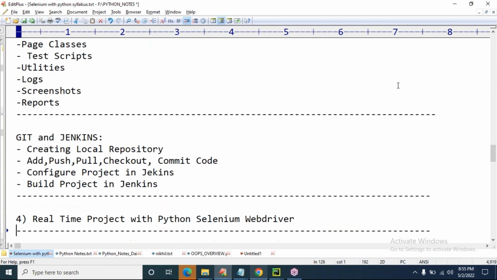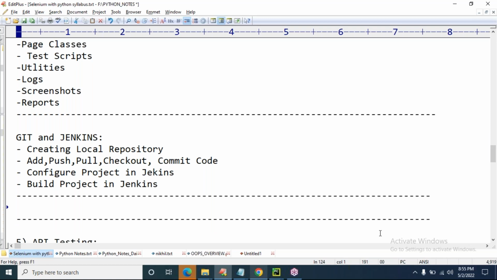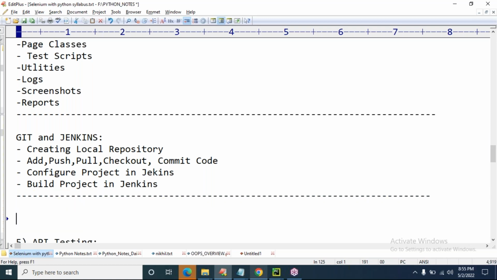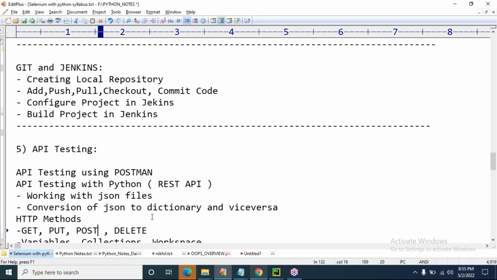Then Git and Jenkins. We are going to see Git and Jenkins, because I have already given it to you, I don't need to give it again here. We will see how to integrate Git and then how to integrate Jenkins. Then we are also going to see API testing.